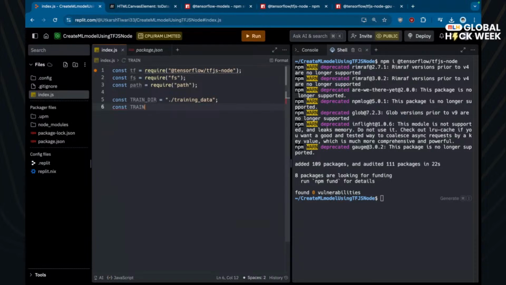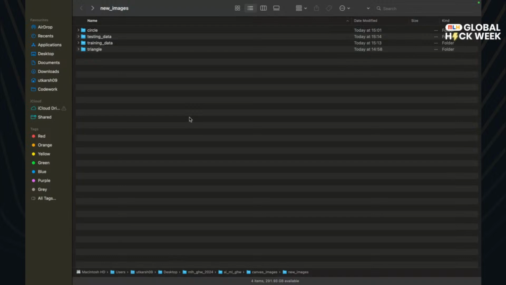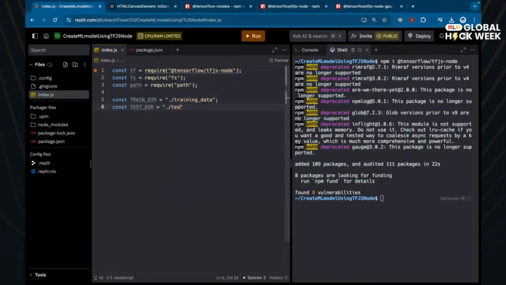And there would be a test directory, which is our testing directory. And I'm pretty sure we named it testing_data. Yep, /testing_data.